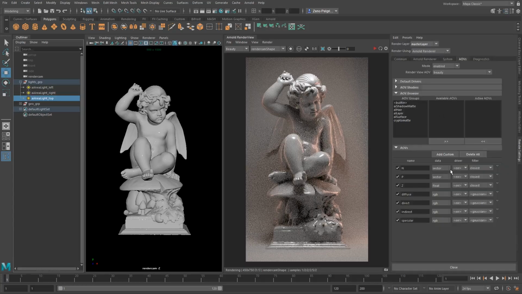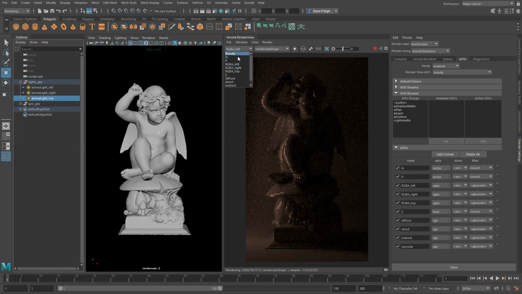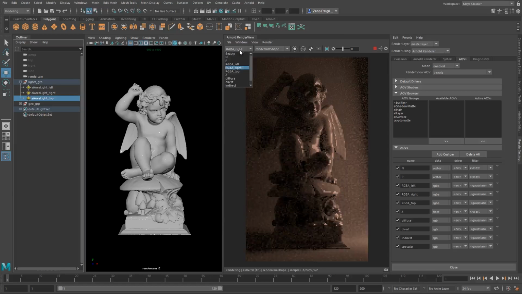Then we go to the render settings, and over here we can add a custom AOV. I will call this one RGBA_left. And let's add another one, RGBA_right, and RGBA_top. And now when we update the full scene, we should be able to see the different light contributions from the separate lights.